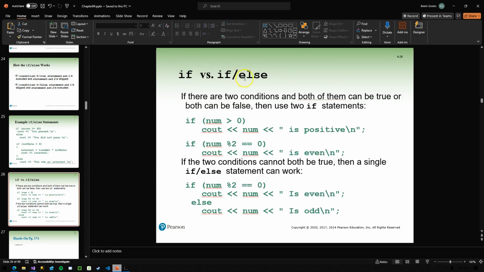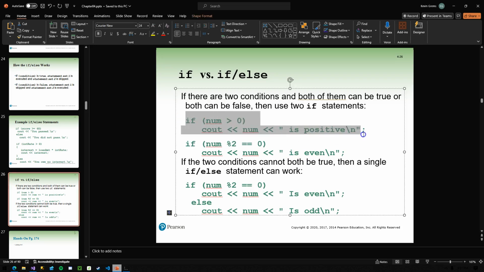So if versus if-else. If there are two conditions and both of them can be true or both can be false, then use two if statements. This is pretty subtle. We'll try to parse it out as best we can. So if num is greater than 0, cout num is positive. If num mod 2 is 0, print that it's even. So these are like two separate ideas. We want to run both of these ifs.